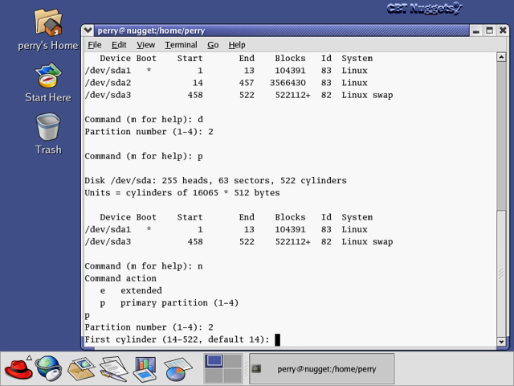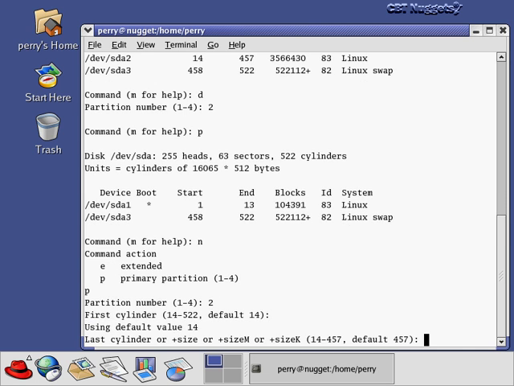Now it says, what's the first cylinder that you want to use for this partition? Okay, it says the default is 14. The reason the default's 14 is because partition 1 ends at 13, so they're just assuming that you want to start at 14. So I can either type 14 or just hit enter. And if I hit enter, it says using the default value 14. Okay, so now we've said that we want this new partition, number 2, that I'm creating, to start at cylinder 14. Now it says, how big do you want it to be, basically.